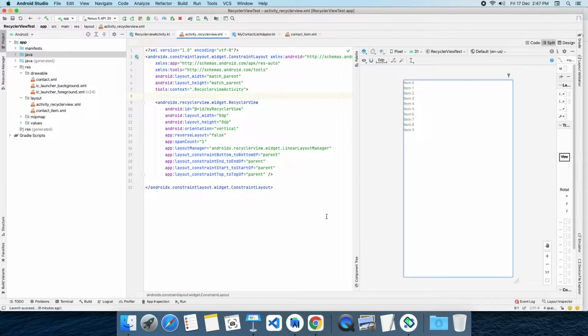In this video today we are going to discuss recycler view. What is a recycler view? Recycler view is a widget. Using that widget we can create a list of views or a group of views.